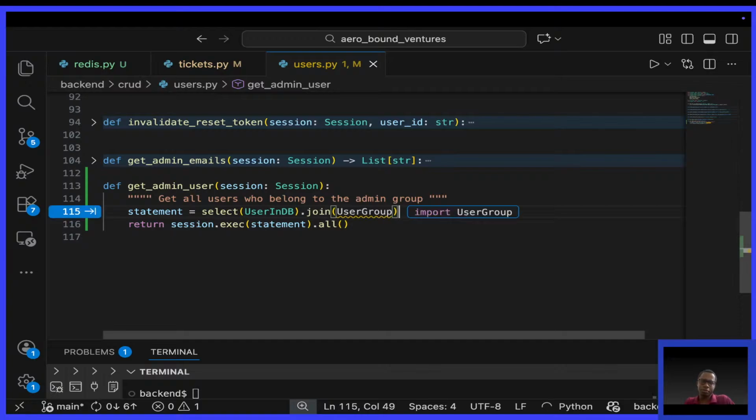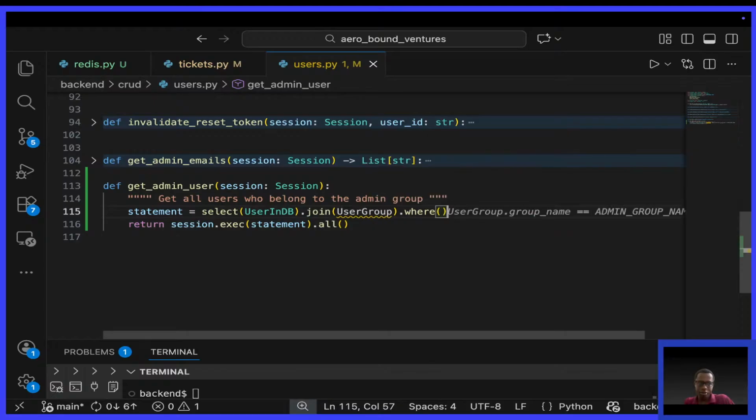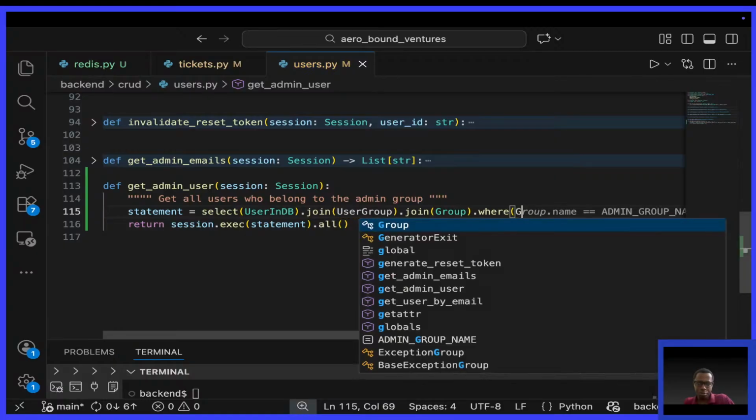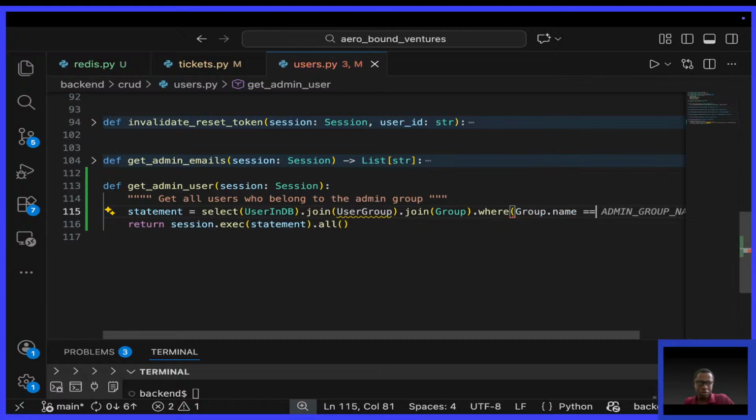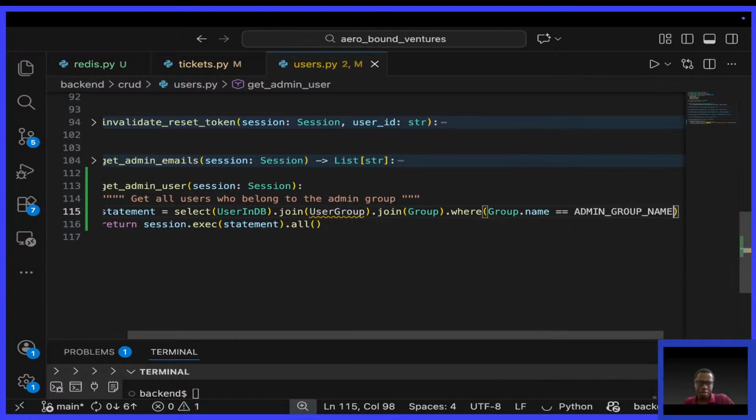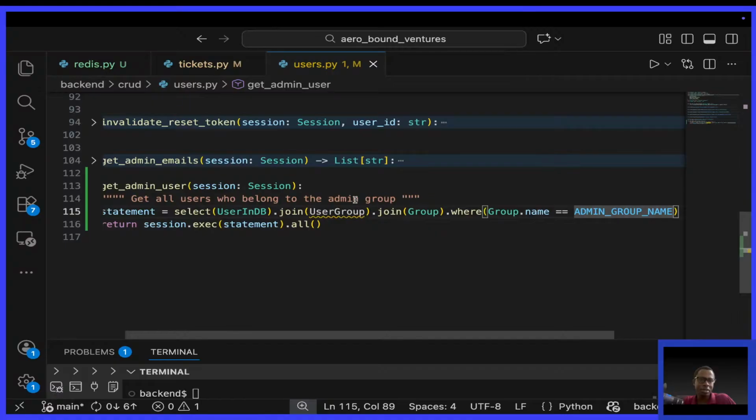User group dot where. Actually, we need join user group. I think also then join also group. We shall import this one soon. Join group, group dot where the group's name is equal to admin group name. If you look at admin group name, it's simply a constant saying admins. So where is user group?